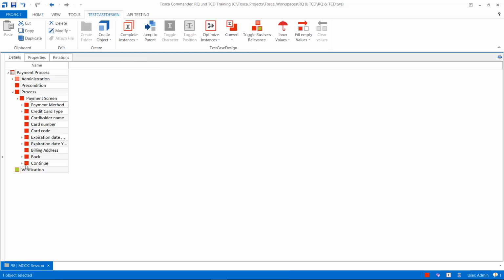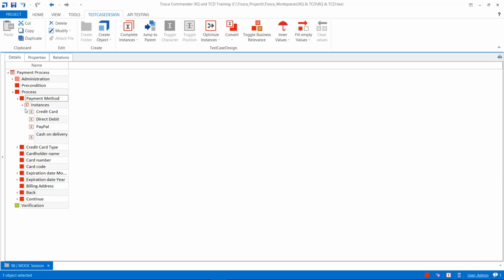Okay, let's say we don't need this attribute. I will just move all of the attributes one level up, and we have, e.g. for the payment process, instances assigned.